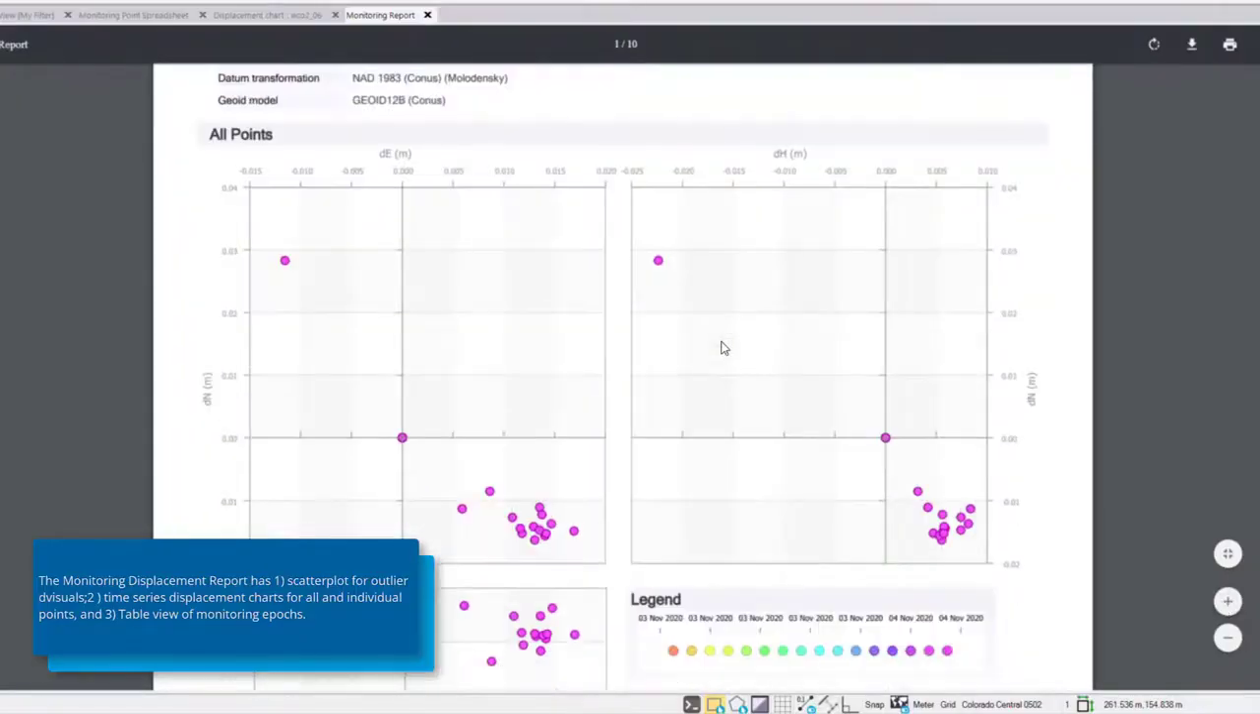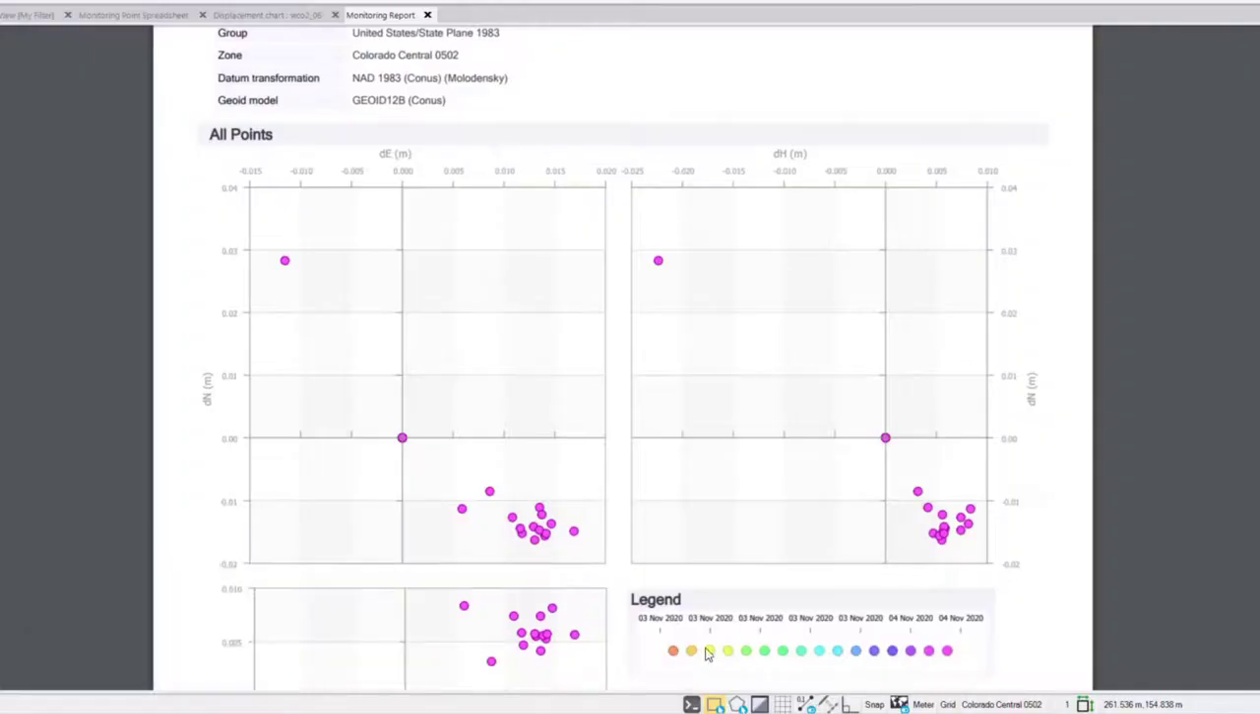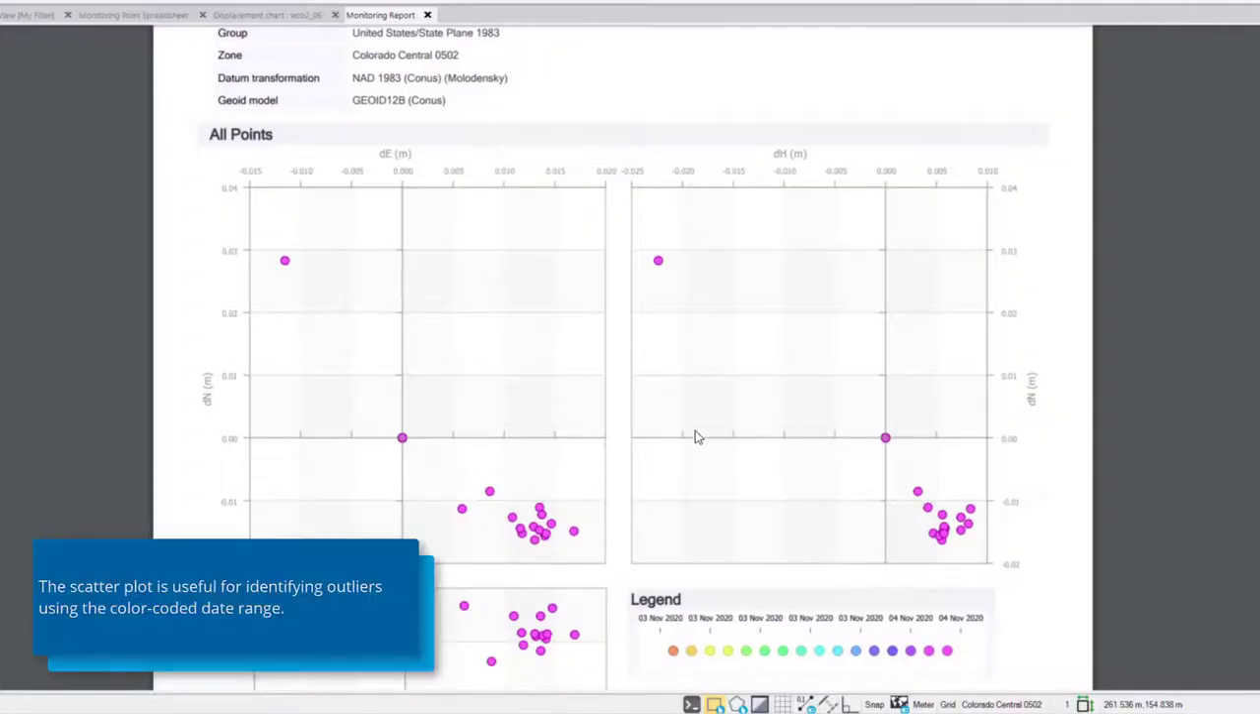Now, if we scroll to the first section, we have our scatter plot of displacements. The points are colored based on when that measurement was taken. So in this case, the pink is more on our November 3rd, November 4th time range, and orange, which you would not be able to see because it's placed at 0,0, is our November 2nd data set. This is a useful chart for picking out outliers in the data set. For instance, we can see there is a measurement out here that is far from the norm. On the axes, we see the displacements in easting and northing components, as well as delta height, delta northing, and so on.